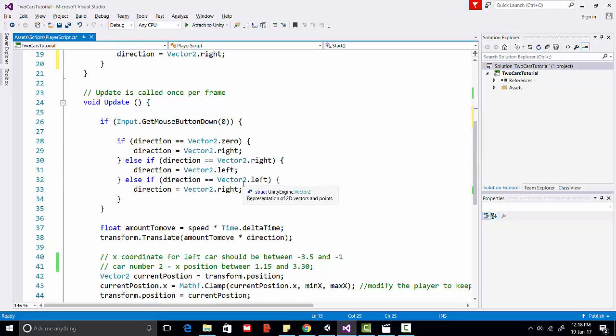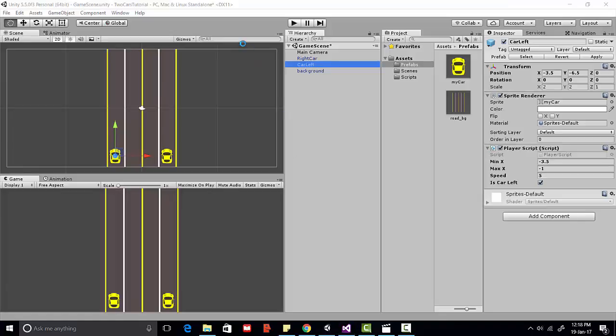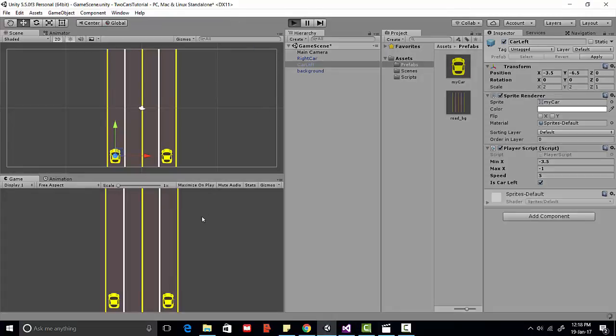Alright, so now if I save this and play it, both the cars still move together, even though they might move correctly, as you can see. What we now need to do is make sure that if we click on this side of the screen, it should move this car only, and if I click on this side of the screen, it should move this car only. So how are we going to do that?